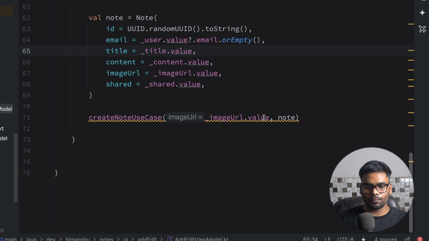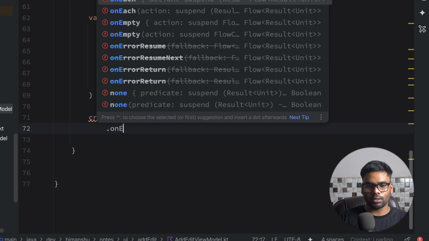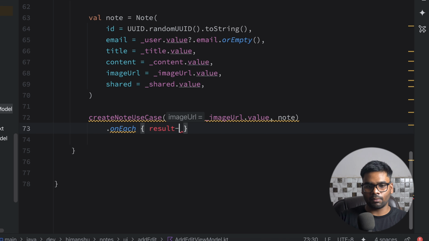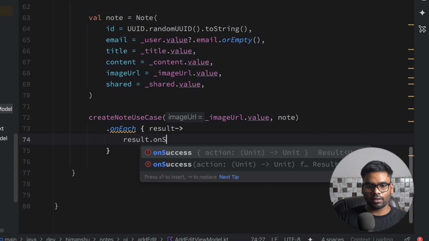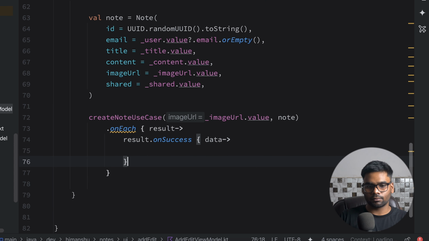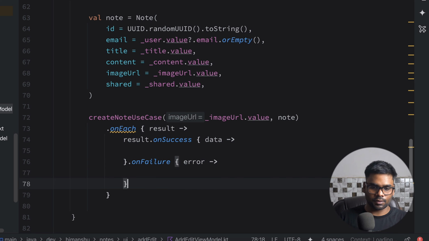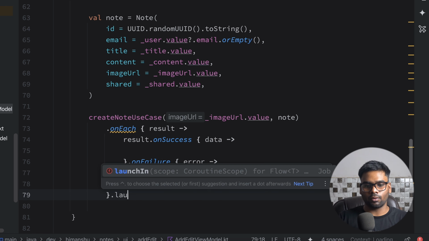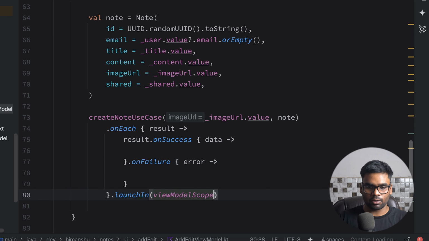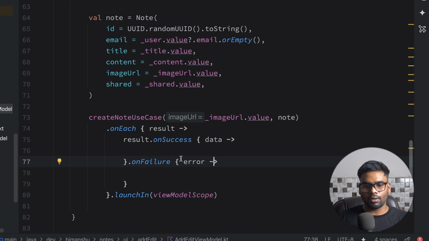Alright, so now I'm using onEach here, which will provide me a result. So result on success gives data, on failure will provide us an exception, and at the end we need to launch this on our view model scope. So what will happen when we get the success from Firebase Firestore? In this case we can simply pop this screen and navigate back to our nodes screen.